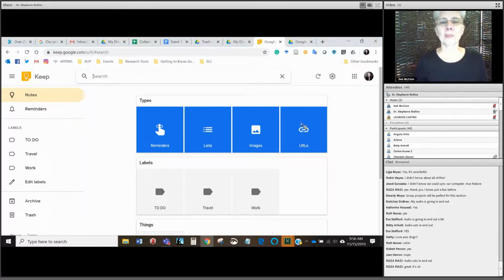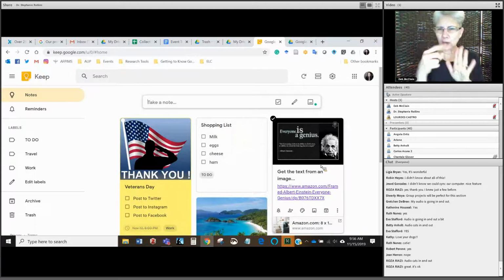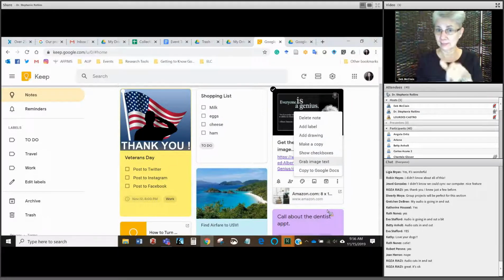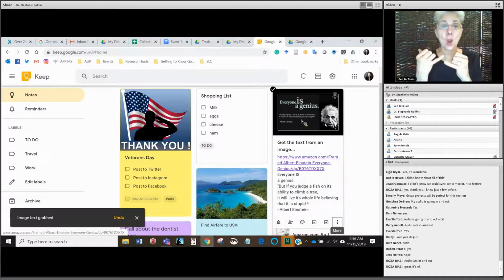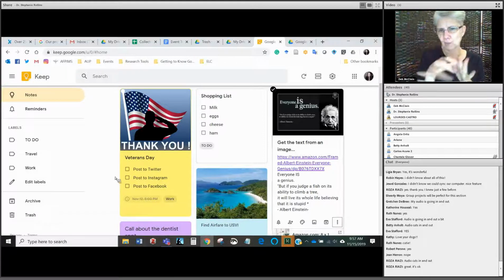So let me go back. I'm going to click on Keep to get back to my main screen. So this is Everyone is a Genius. I can barely read the font here. It's really small. If you click on the three little dots right here and you say grab image text, did you see how it translated that? So now it's got this quote from Albert Einstein, and up in my search, if I type judge, it's going to find this to-do note.